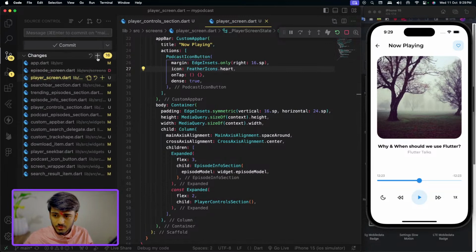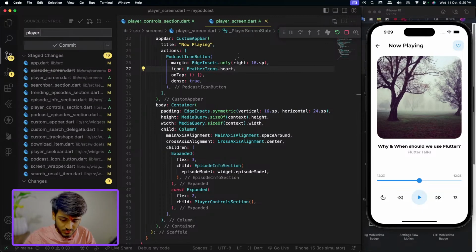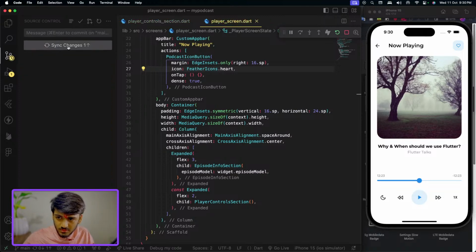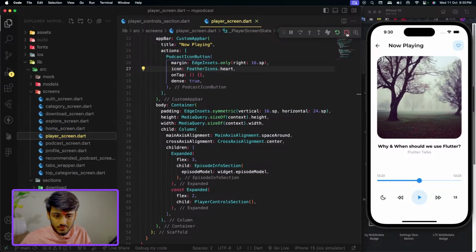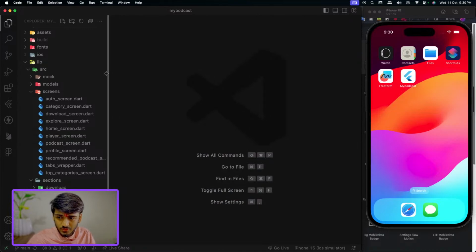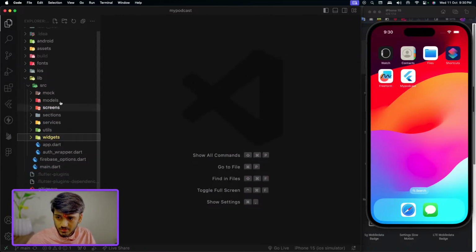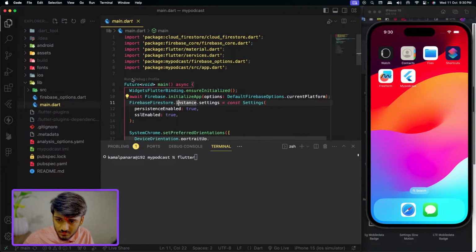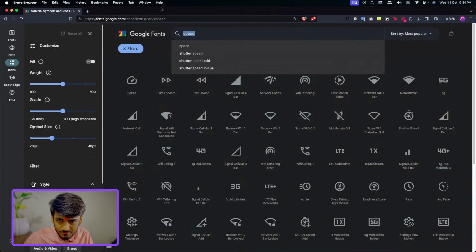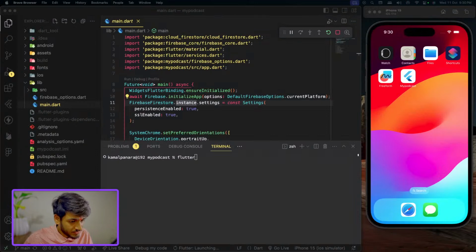So let's commit all the changes, and let's just say player screen UI done. Commit, synchronize the changes. And let's stop the app and generate the Android and iOS builds and send it over to the client for testing and go home. Yeah. What kind of issue we have? Let's see. Show me if there's something I forgot.